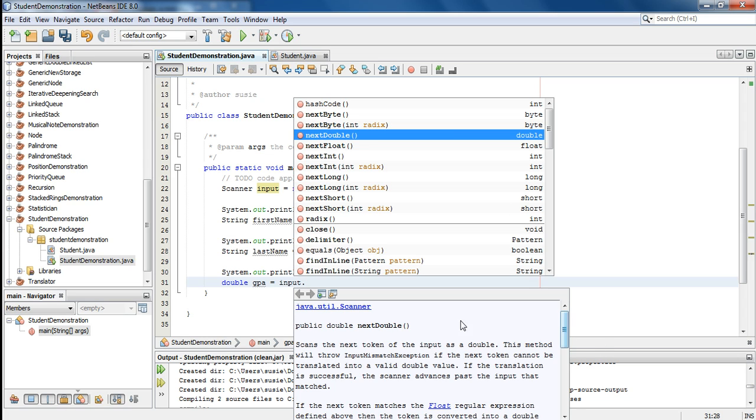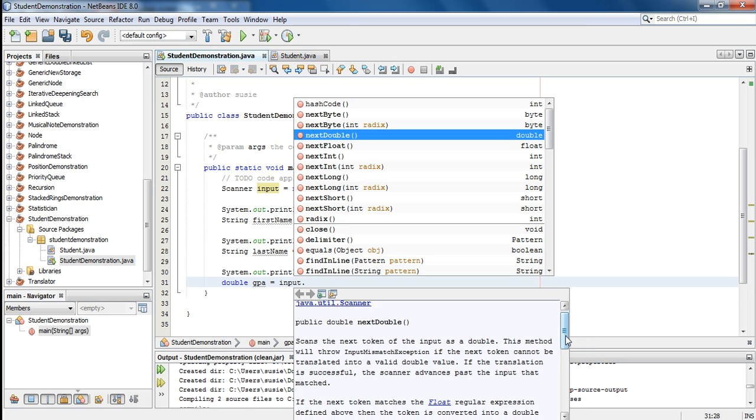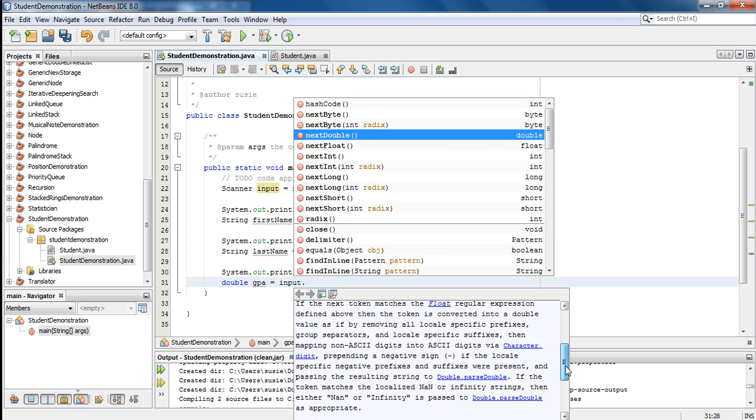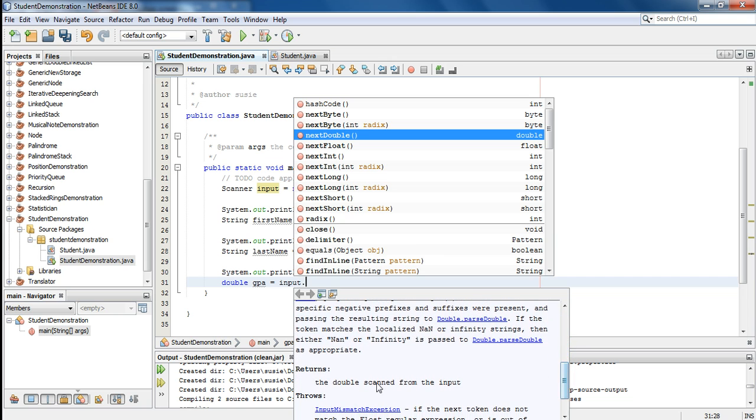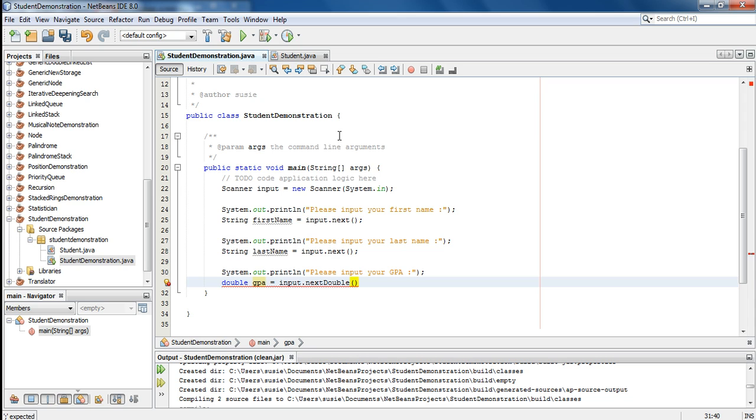As a matter of fact, if you look at the IntelliSense feature, it explains what this method is. Down at the bottom, there is a description of what the method does, and some of the information that it tells you is that it returns a double that has been scanned from the keyboard. Well, that's what we want to do. We want to scan what's been input in the keyboard as a double, and we want to return that. So this is the method that I want to use, next double. So I'm going to double click on it.